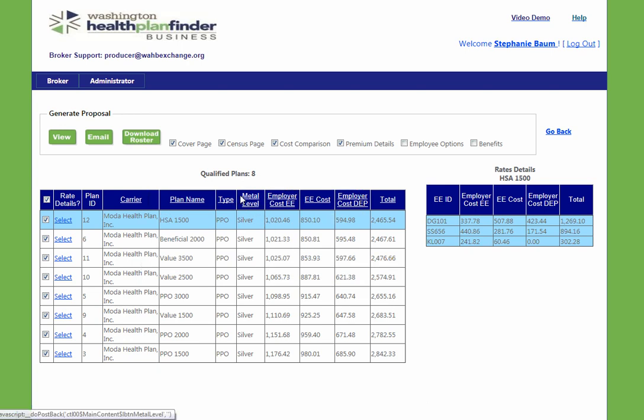On this page, you are also given the option to download the roster. And to clarify, the roster is different than the census. The census is the employee data that is uploaded to the quoting system and used to run a quote, where the roster is a downloadable spreadsheet that is compatible with the enrollment process in Healthplanfinder.